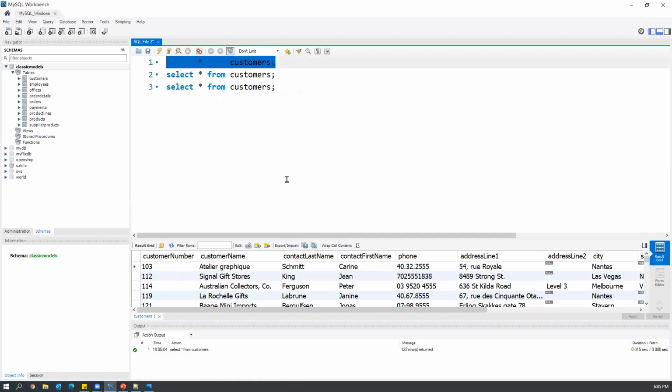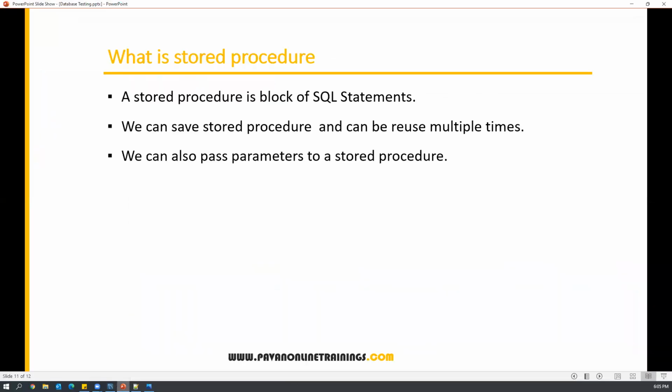So what a stored procedure will do is wrap a single SQL statement or multiple SQL statements, and that stored procedure we can save as a file. Whenever you want to invoke those statements, we can just call the stored procedure, and the stored procedure will execute that set of statements. Basically a stored procedure is a block of SQL statements. We can specify one statement or multiple statements together inside a block. That is called a stored procedure.